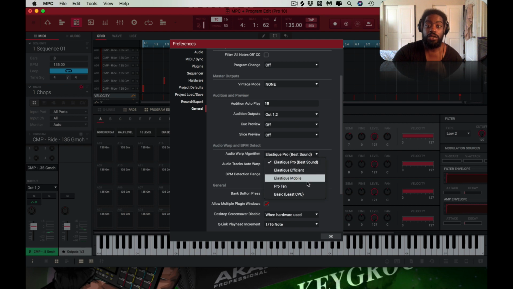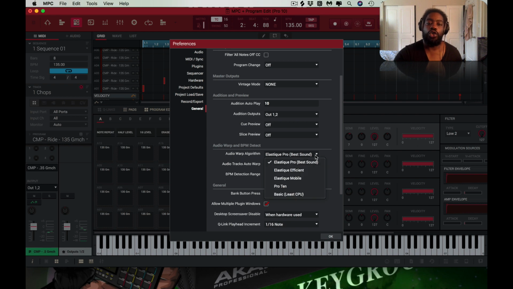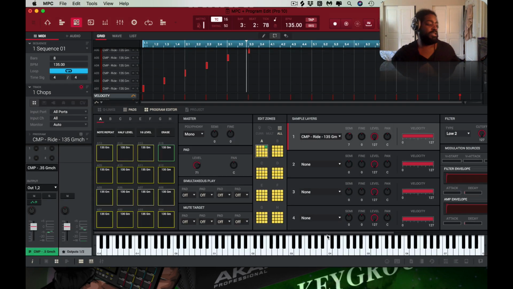Now, again, I'm just going to go back to the basic CPU. Now, that's the least CPU, right? And this is the best sound. And this is the new Pro 10. It's better than the least CPU. Nonetheless, it's absolutely 100 times better, but it's still, you know, not the best, right? And in standalone, you have it.